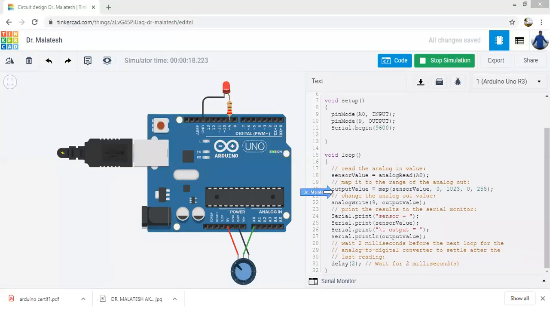Then the another variable, which is the output value, which was 0 in the beginning, already we have done it. So map such that the sensor value should change from 0 to 1023. Usually the voltage will vary from 0 to 1023. You know, 1 kilobyte is total 1024. If you start from 0, it is 1023. That is going to be reduced to the new range from 0 to 255.